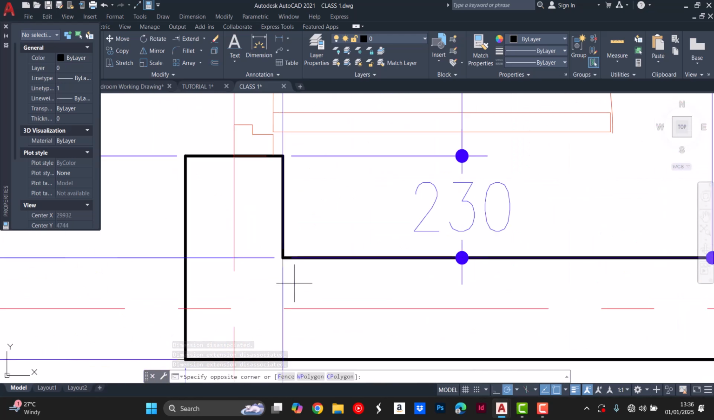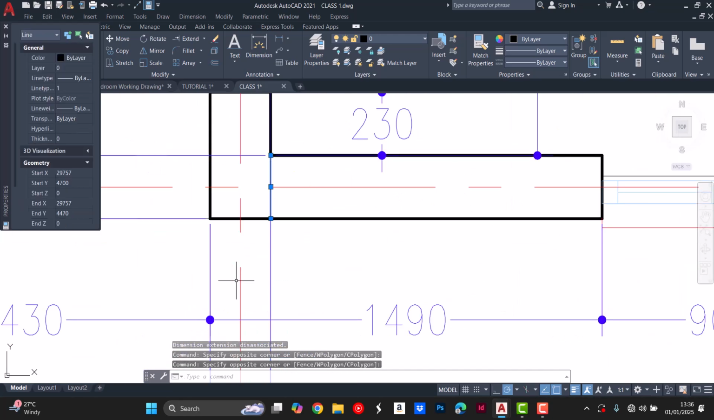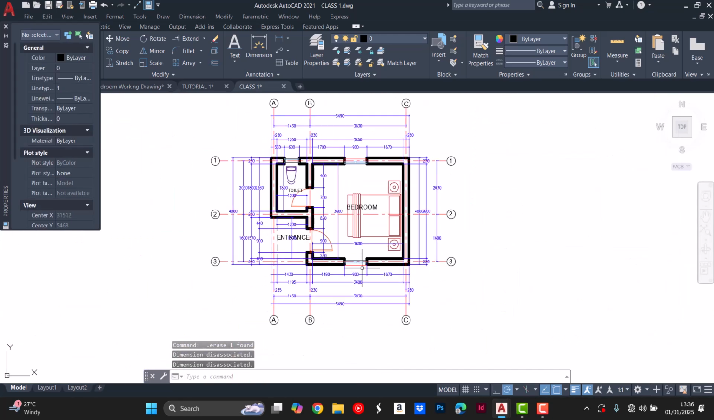So you can clean up those reference lines that we took previously. So that is it.